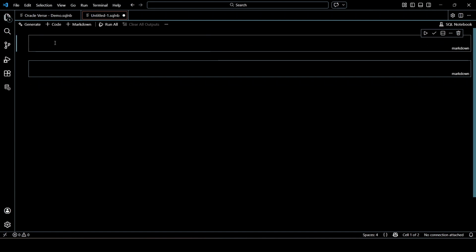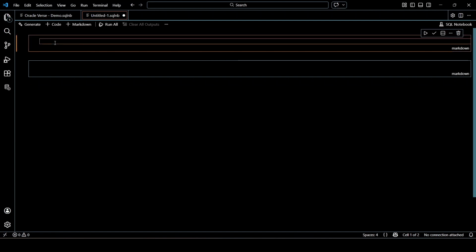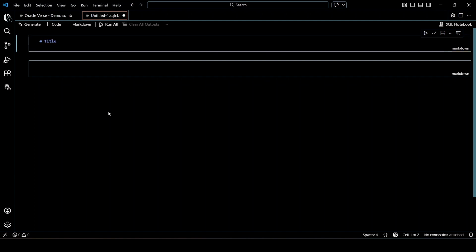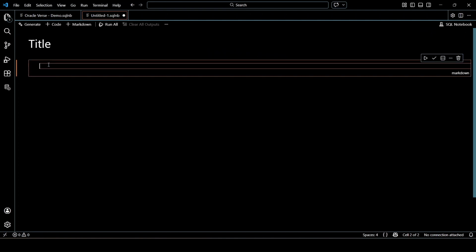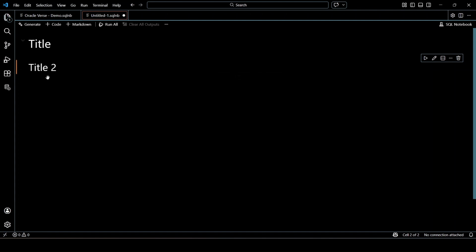First, let me get started with the markdown title. To create a markdown title, I'll just have to enter hash and a space and title. Once I have everything ready, I can just click this. You'll be able to see that the title is formatted in the right way. And then if I need this markdown block to be subtitle, I can just enter two hashtags, space, title 2. Yeah, the title 2 is appearing underneath it.